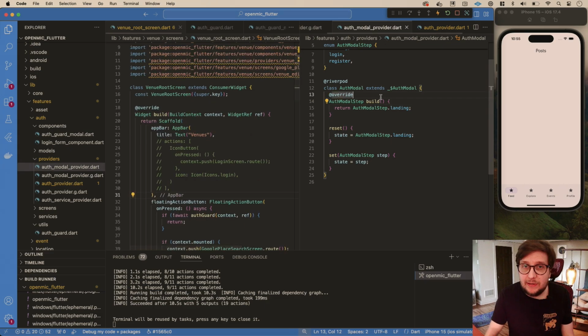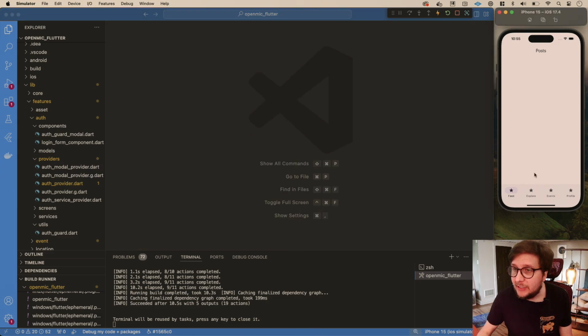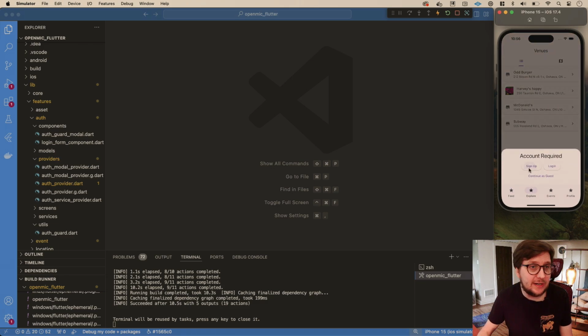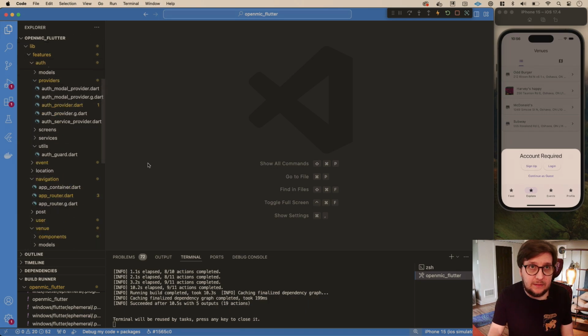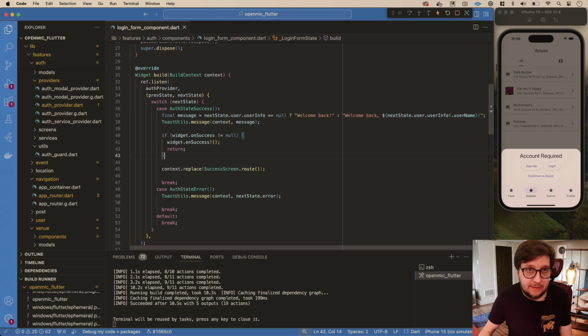So I'm just going to close everything here. We'll actually log out because we need to do that in order to test this. And we'll use the same sort of guard. So we have this sign up page here. Let's go to our login form component, which we renamed nicely.